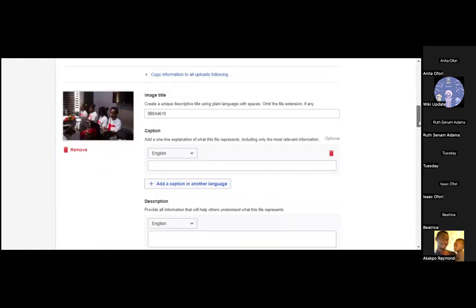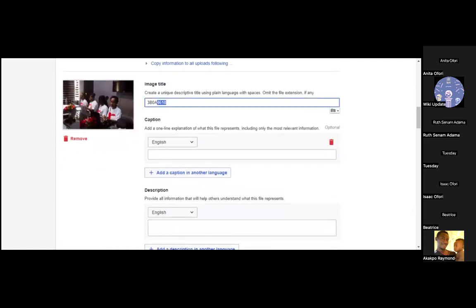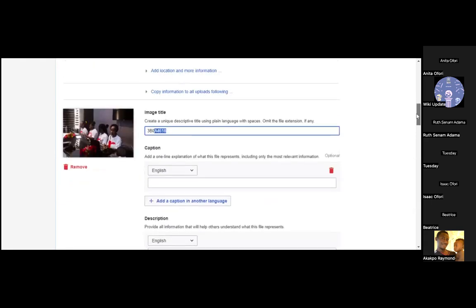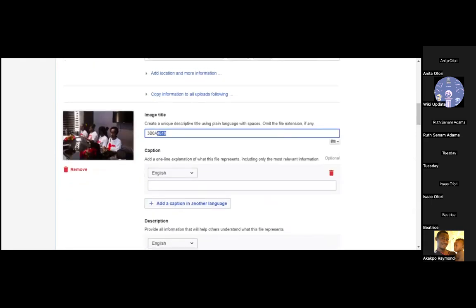So it's going to be the same for the other images. Assuming my other pictures were all taken under the same program. So assuming your image is different, you kindly name them accordingly.